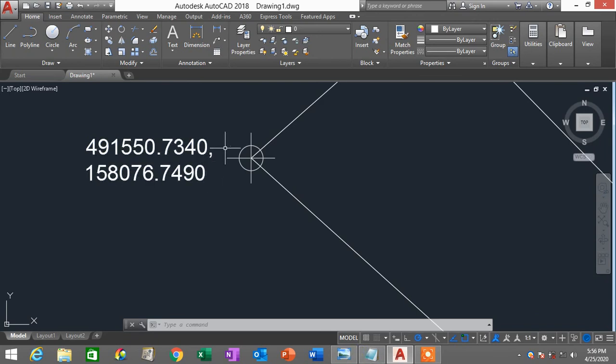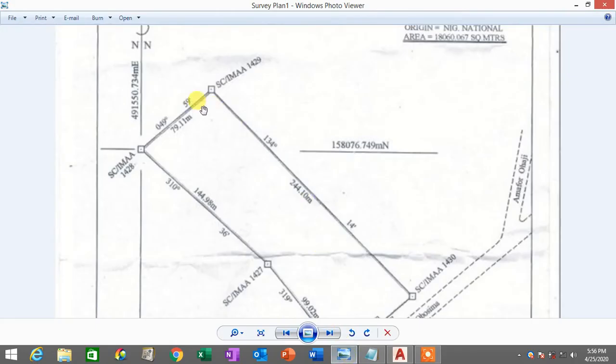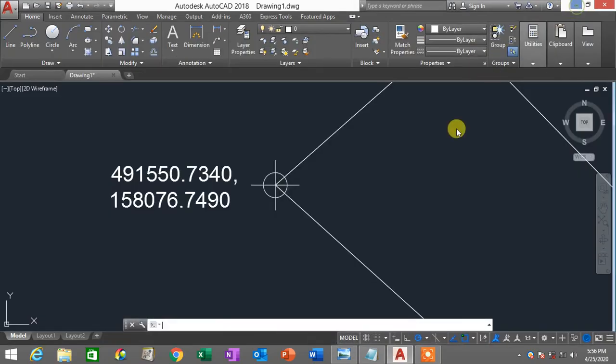This particular point, for my X and Y, or my easting and northing, is also stated on my survey plan here. So this is 491,550.734 as my easting, or my X coordinate. And this is 1,58076.749 as my northing, or my Y coordinate. Alright, so we got that actually.